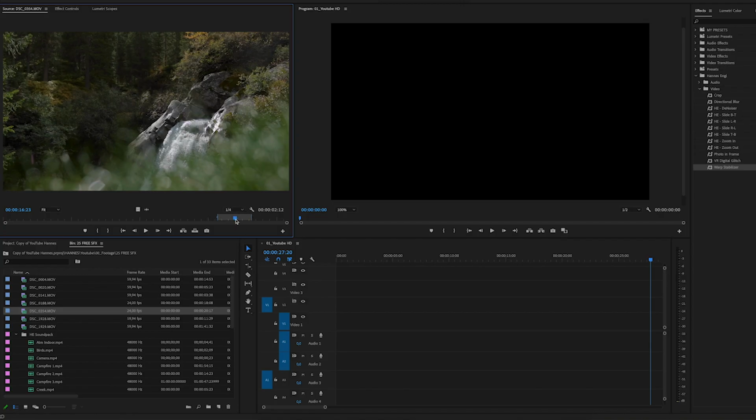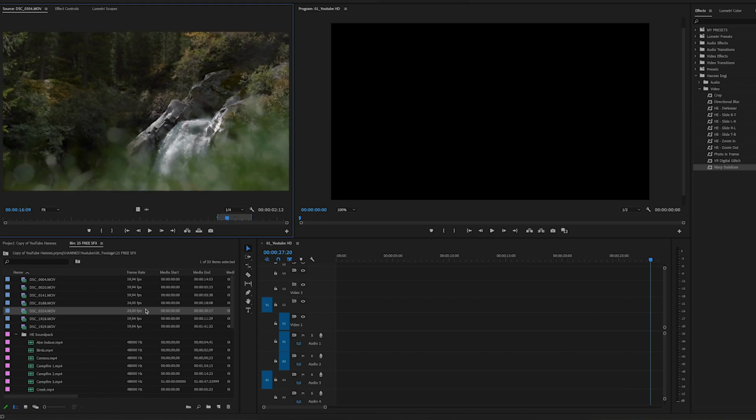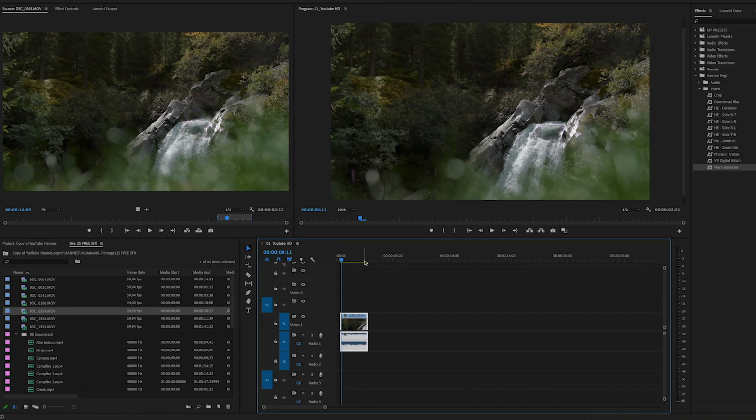I have this clip here that I shot a little while ago of this waterfall. This was shot in 60 FPS, but I brought it down to 24. That means it is slow motion now. If we drag this on our timeline, we have the clip of this waterfall here now. I'm quickly going to show you how it sounds like. As you can hear, this doesn't sound good.